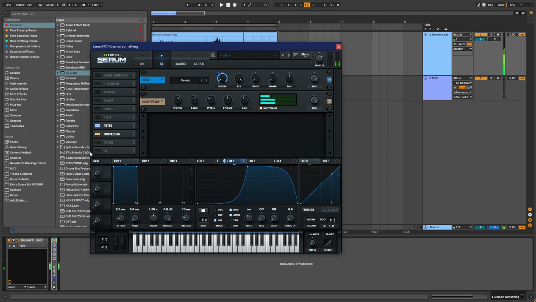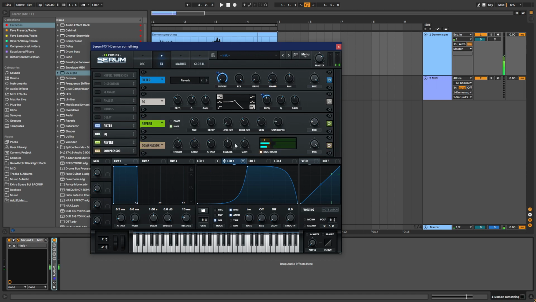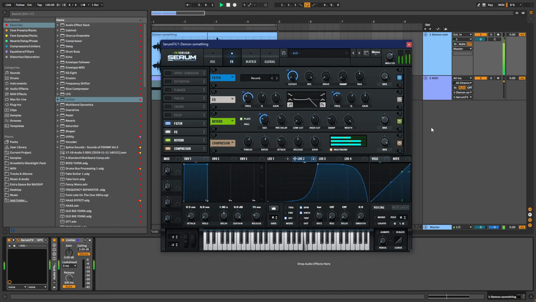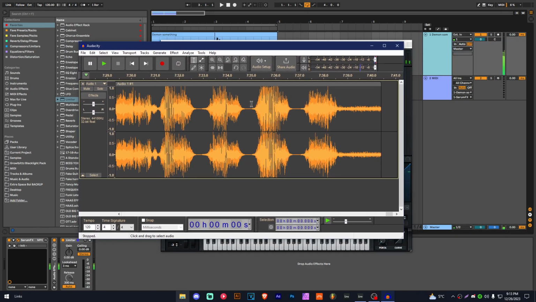Okay, so we got a good thing going here. We can expand on it. Let's make it a little muffled. Okay, I'm starting to like this. Let's give it some reverb. So that's one sound that we got there. That one was pretty cool.